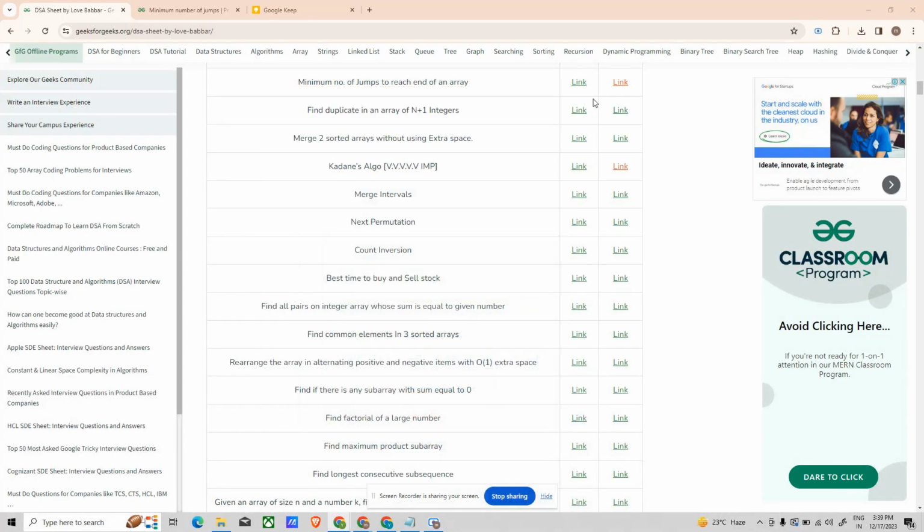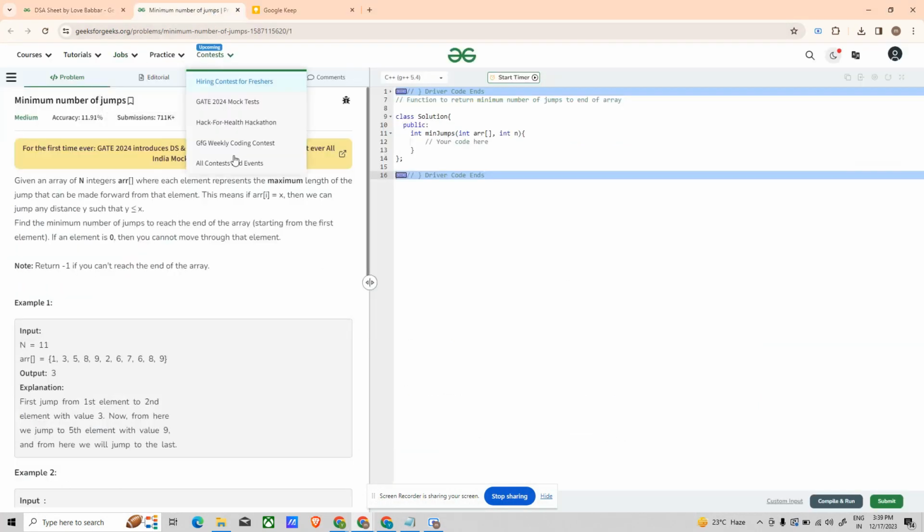Let's move to the next problem, which says minimum number of jumps to reach the end of an array. Let's see what the problem says. Given an array of n integers arr, where each element represents the maximum length of the jump that can be made forward from that element. This means if arr[i] is equal to x, then we can jump any distance y such that y is less than or equal to x. Find the minimum number of jumps to reach the end of an array starting from the first element. If an element is 0, then you cannot move through that element, and return -1 if you can't reach the end of an array.